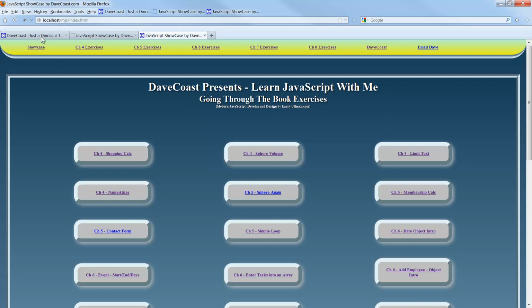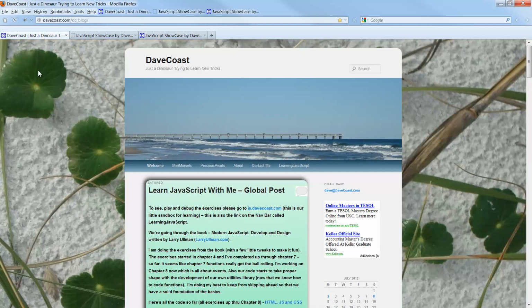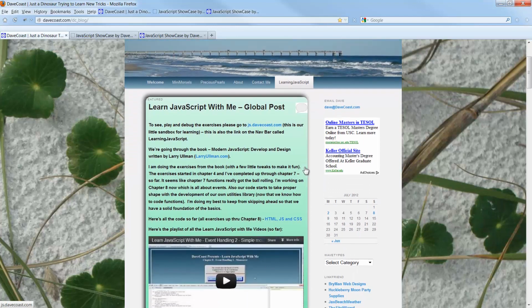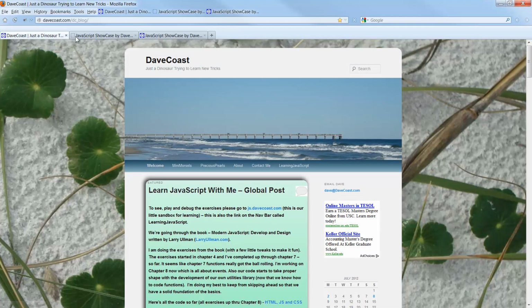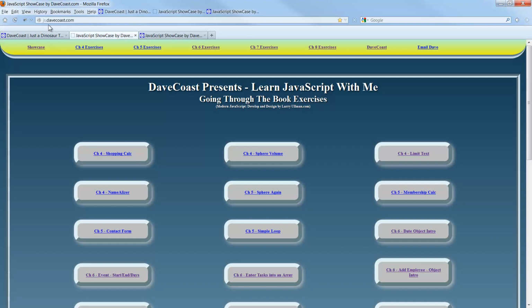If you want to play at home, you can go to davecoast.com and go to Learning JavaScript on the nav bar. Here's my global post on Learning JavaScript. And out here is js.davecoast.com, where the exercises exist for your debugging pleasure. I'll be debugging this one on my localhost, and that's why I have a XAMPP local server here. That's what I'm using for my testing, debugging and coding.